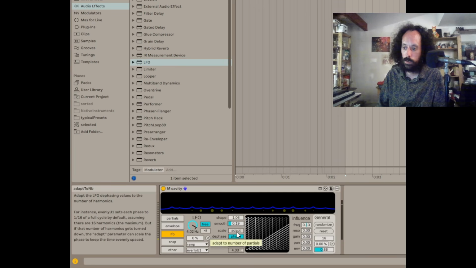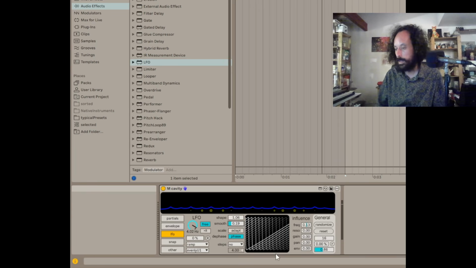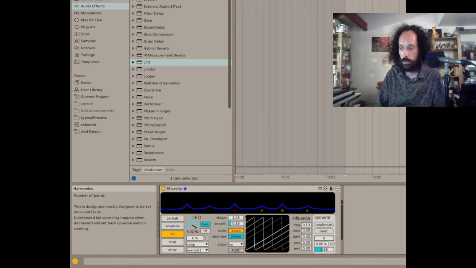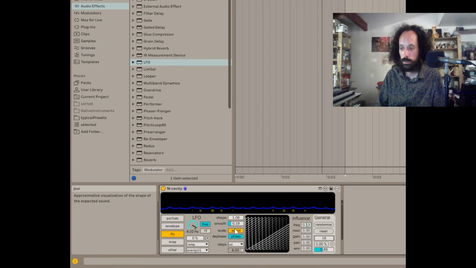And I can also adapt. This is not really interesting. But I can. This adapts to the number of harmonics that is being used. Can be useful sometimes.